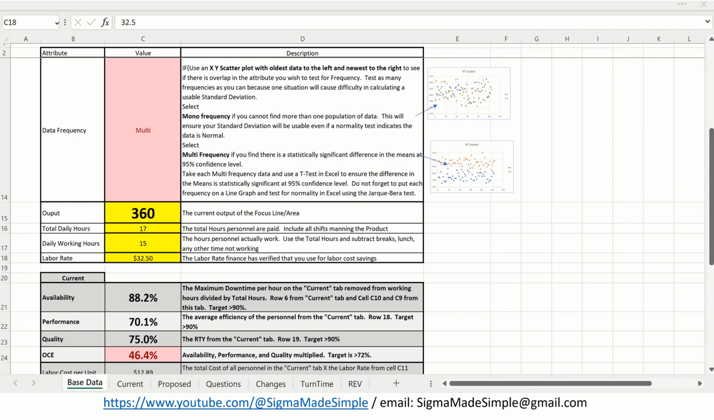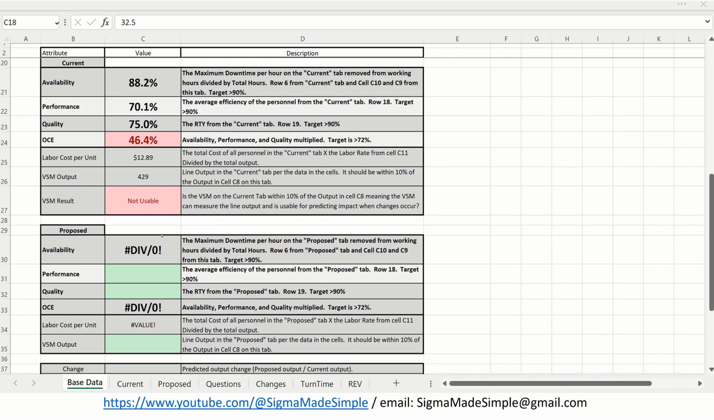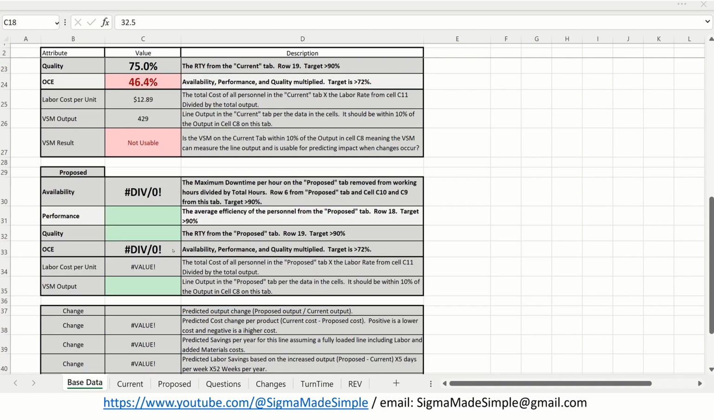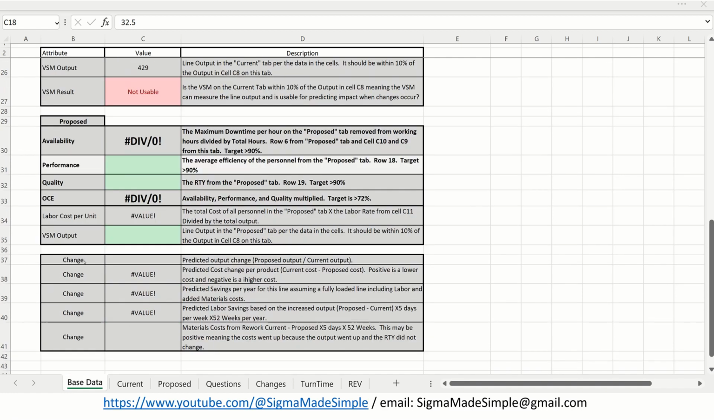All the savings in the spreadsheet assume that the lines will be fully loaded with work, materials, and personnel in the future. And that's what we're working towards. We'll discuss the areas below in more detail later, but they are just a result of the current tab and the proposed tab calculations, and then what the change is.